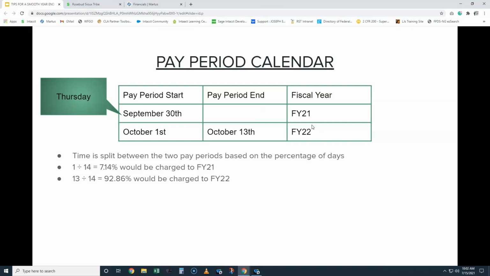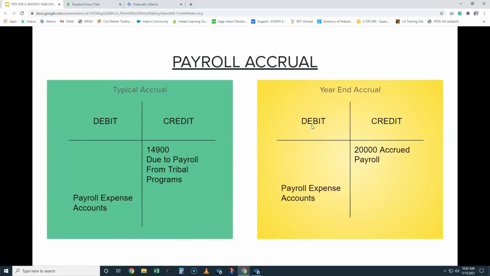Typically we're accustomed to seeing our payroll posted on the day of payday. Like yesterday, if you looked at your financial reports, you would see all of payroll posted to that payday. But at the end of the fiscal year, we would see the 93% charge to the October 20th payday, and then the 7% charge to September 30th. And this is what those entries look like.